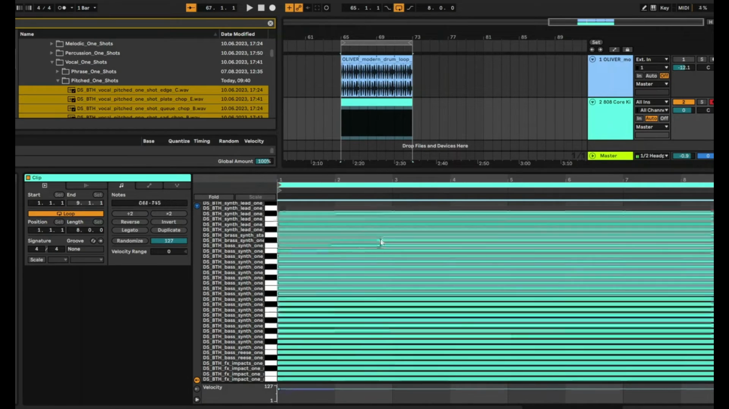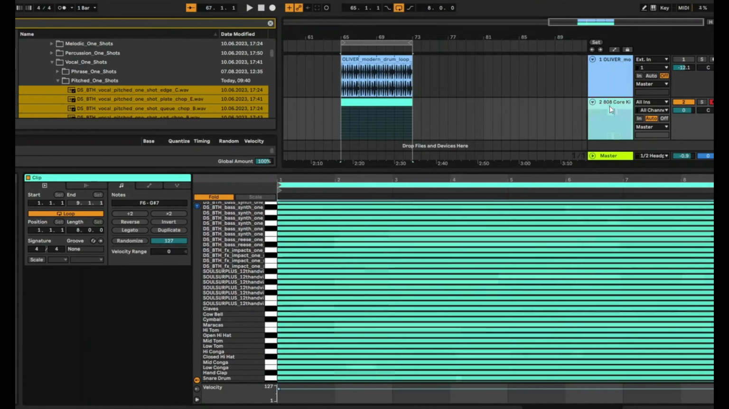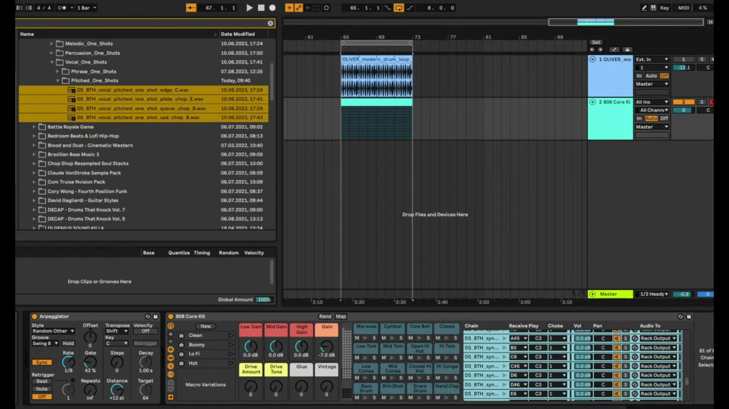Keep going until you've selected basically everything. Okay, now we've got basically selected everything. If you click fold, you'll see everything is selected. So now let's take a listen to how it all sounds.